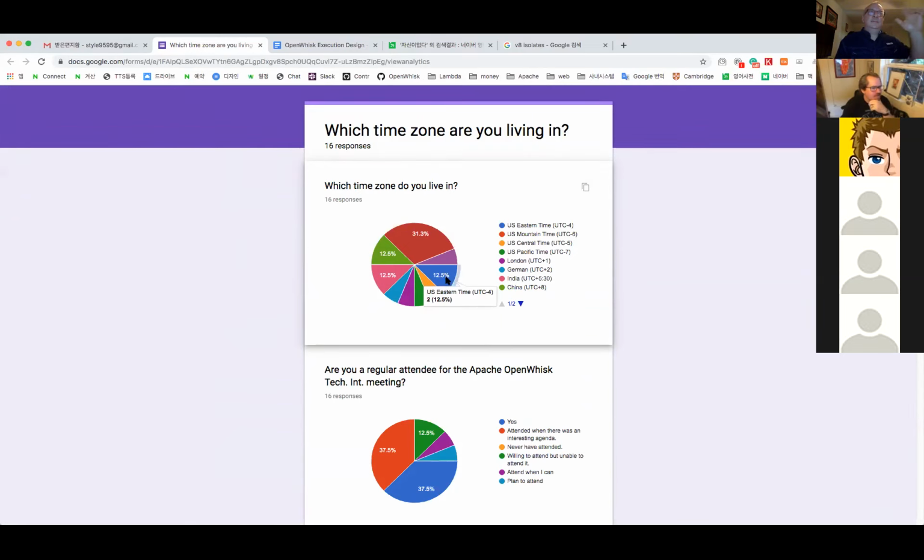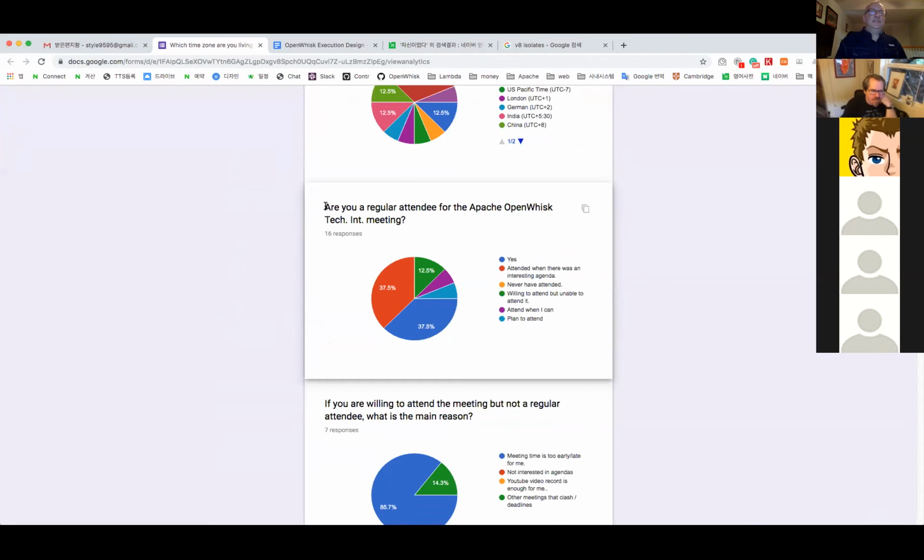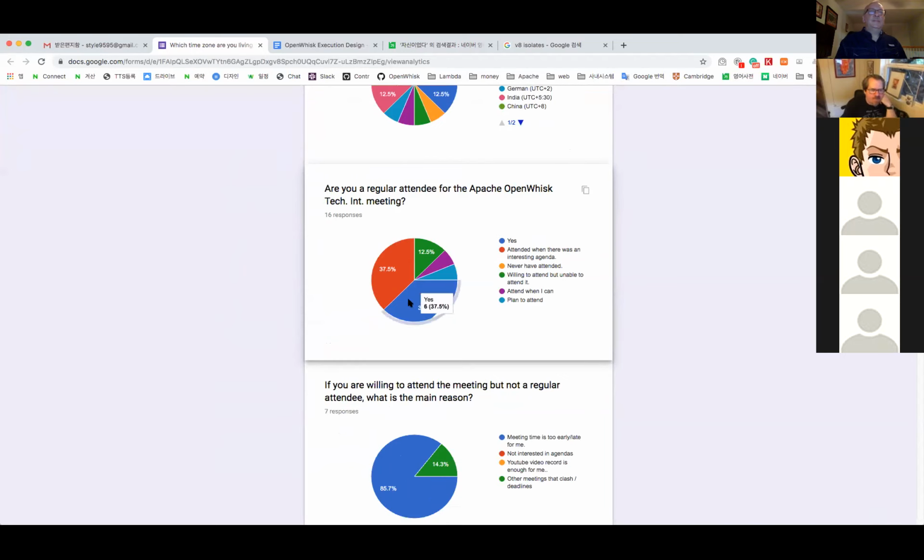So this is about the regular attendees. There are 6 regular attendees, and there are 6 people who attend the meeting based on their interest. And 2 people are willing to attend but unable to attend as of now. And one is planning to attend it.